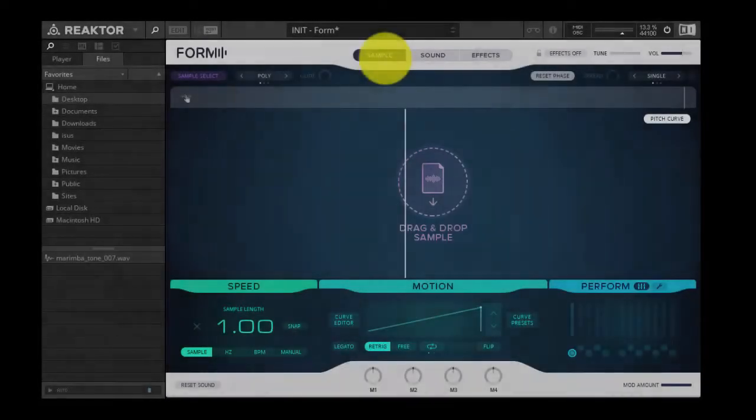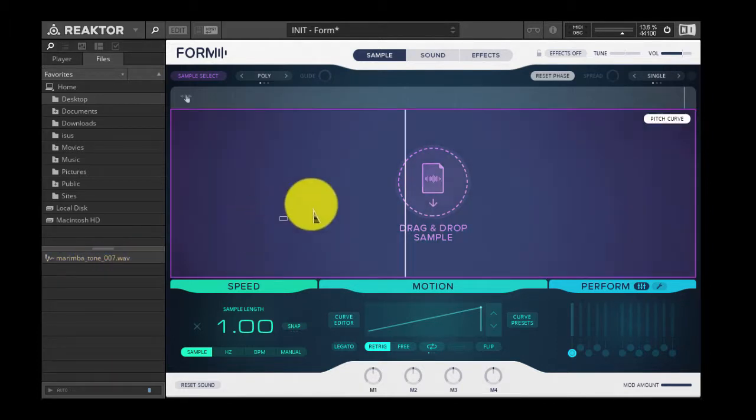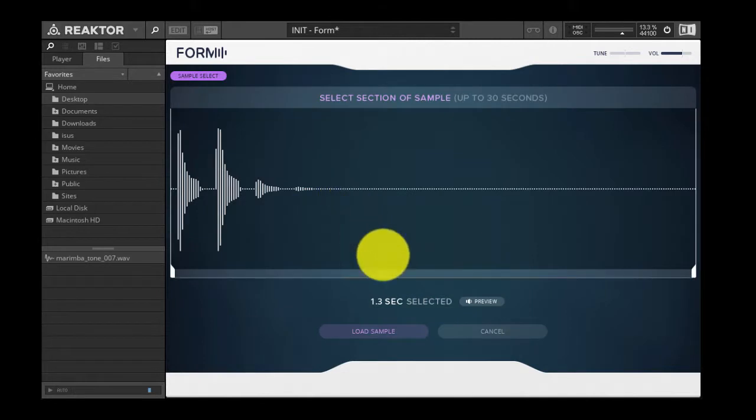So since this is a sample-based instrument, I'm going to go to the sample page or tab. Then I'm going to my desktop. For demonstration purposes, I placed it there. And I'm going to drag in a waveform. This waveform you can then preview. Sounds like so.